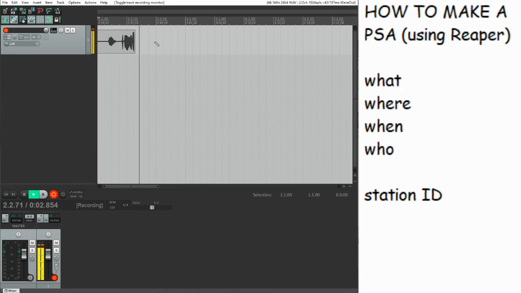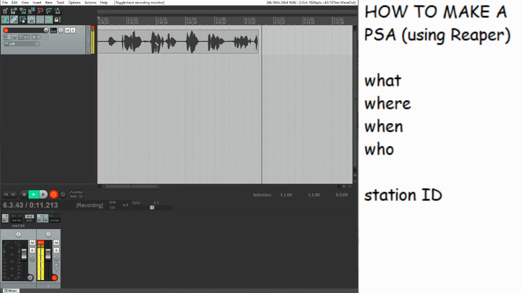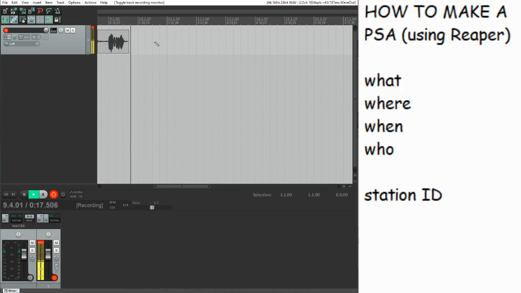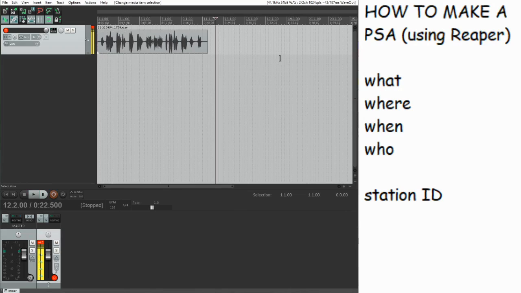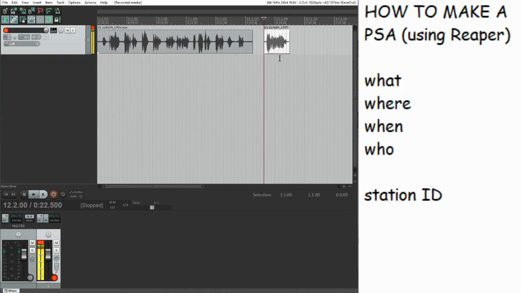So let's say there's an event happening tomorrow at this address. You can contact the people making this event at website.com or at the number 123. So that's like a whole PSA. Just kidding, it's not. We have to say the station ID. You're listening to WHUS Stores. And so now that's probably a whole PSA.